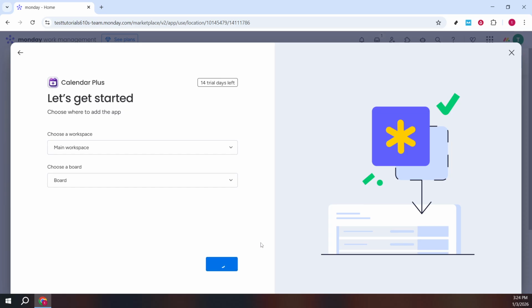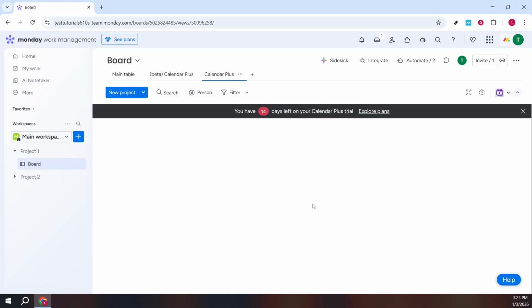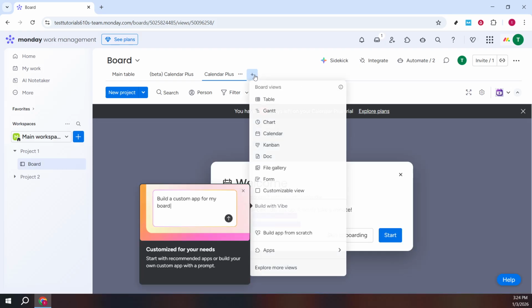If you'd like another calendar on the same board, maybe one that filters a different group or uses a different date column, open the board, click the plus sign to add a new view, and select Calendar. This is a handy way to create multiple perspectives, like a team calendar and a milestones-only calendar side by side.